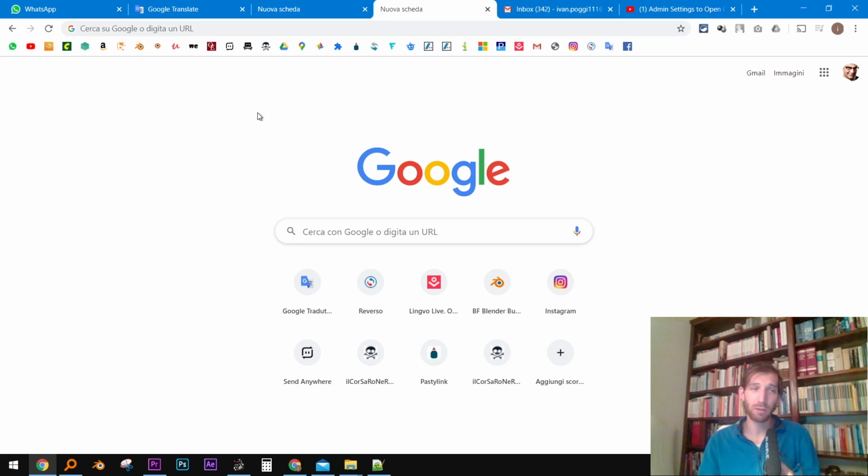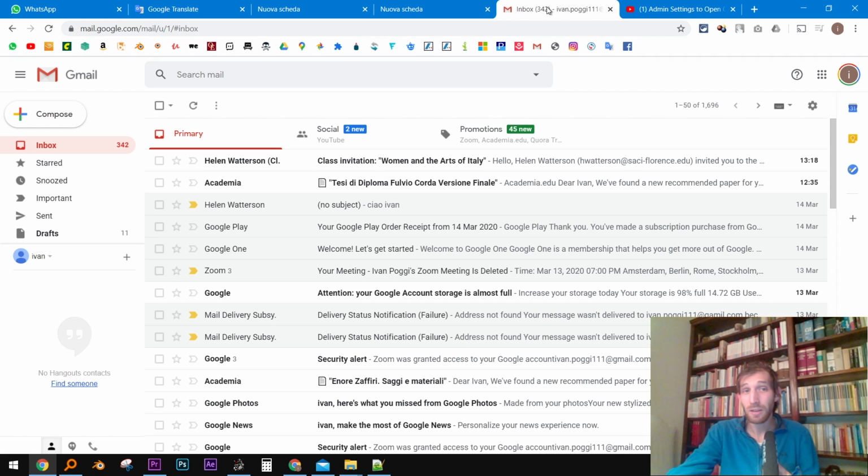Once you have created your Google account, you must let your teacher know immediately, sending an email to your teacher requesting that you want to be part of the lesson of that class. The invitation must be addressed to that specific email account that you just created. So the teacher will send you an email with the invitation.